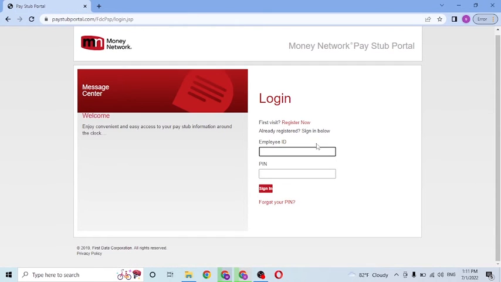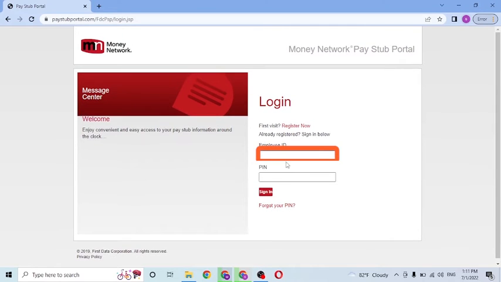Now to log into your DGME Pay account, enter your employee ID over here, and after that enter your PIN number over here, and then click on sign in to log into your DGME Pay account.